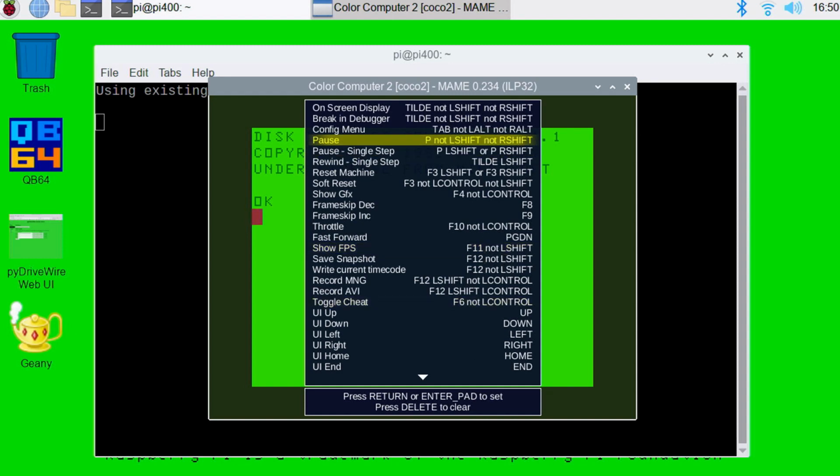If you look down here, it's telling you if you want to map something, once it's highlighted, press return to map. In this case, we actually want to delete the mapping. So if I just hit delete, it's gone. I'm going to delete pause, pause single step, and pause rewind. All right, now I've completely deleted them. And by the way, just by deleting them, I fixed the problem of P to pause. P is not going to do anything anymore as far as the user interface is concerned.